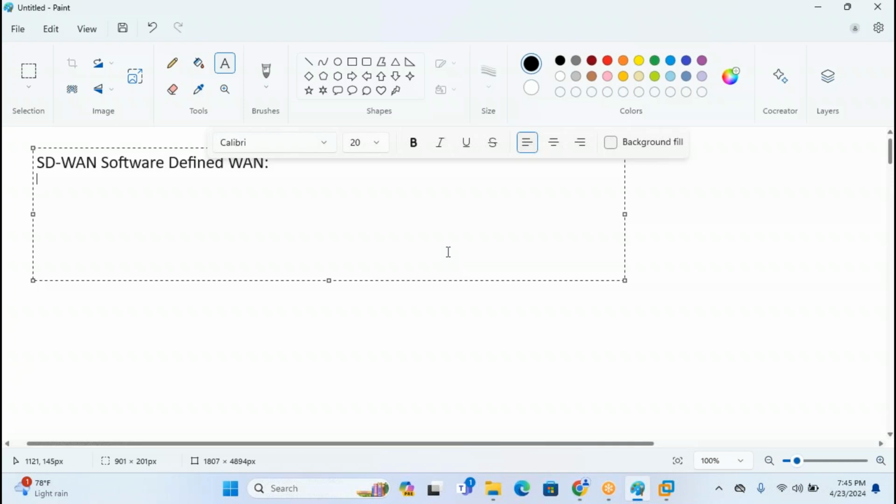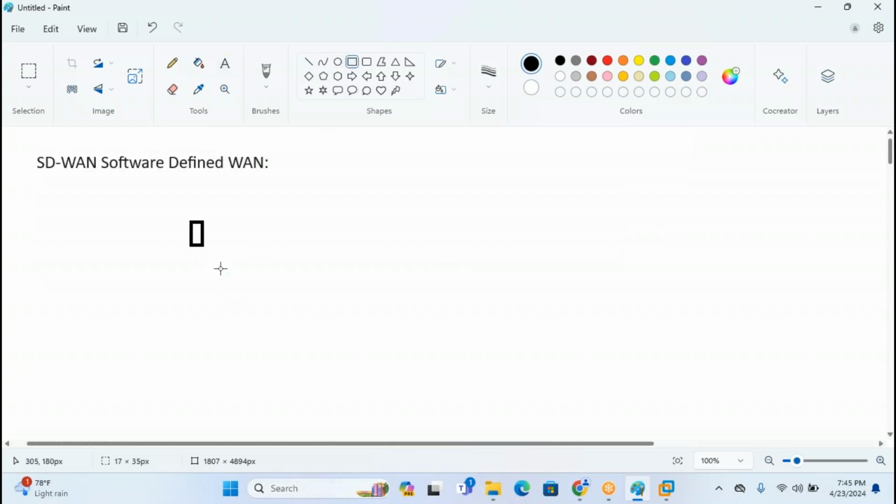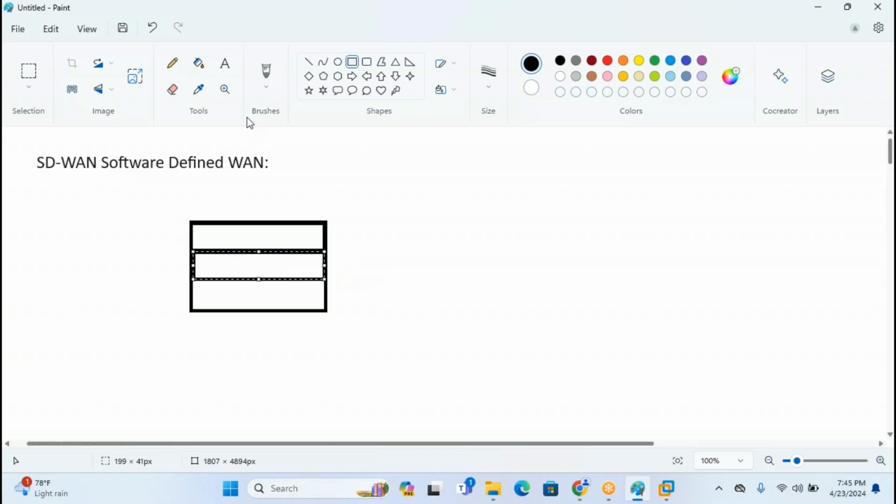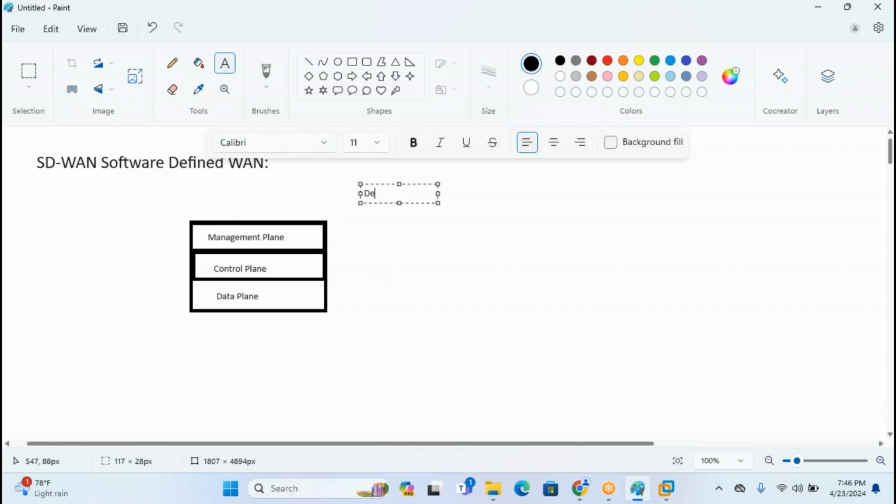So basically, the main thing is we have to combine the solution. Let's say we have a single device. We can divide this device into different planes. The first one is the management plane, the second one is the control plane, and the third one is the data plane. Data plane is also called the forwarding plane. So let's say first of all, we want to perform the management of the device, or device management access.